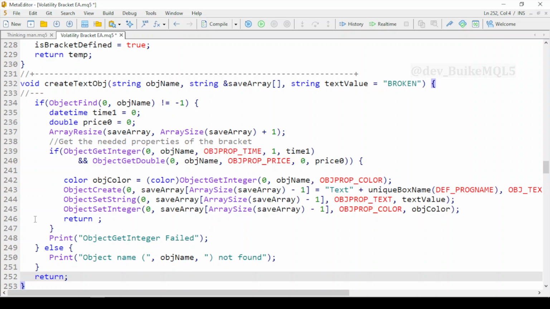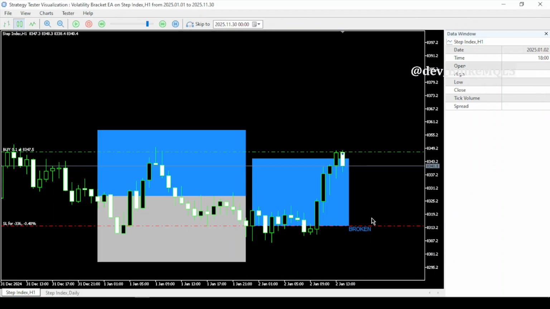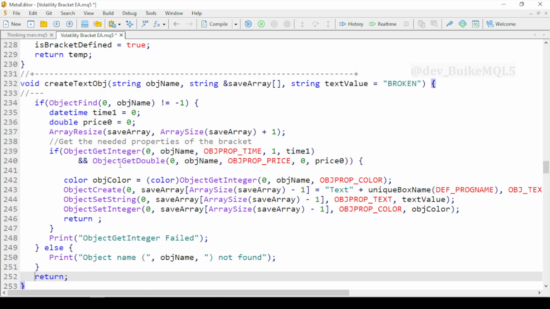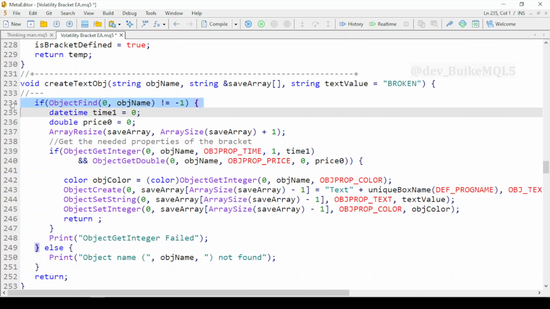This function helps to label objects on the chart, marking broken brackets. As you can see here is the text broken. No text here because none of the brackets got broken. Back to the code. Here we search for the object by the name.